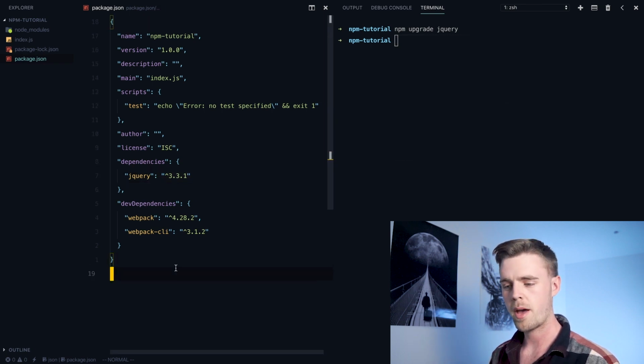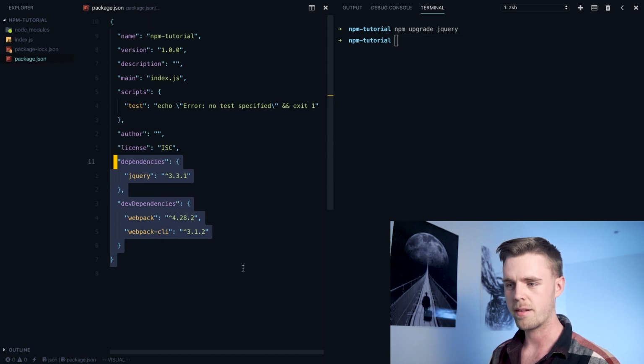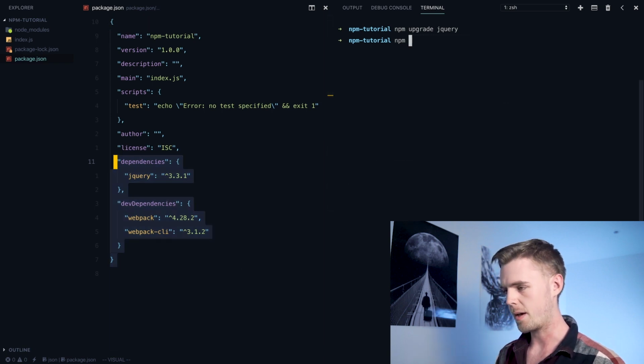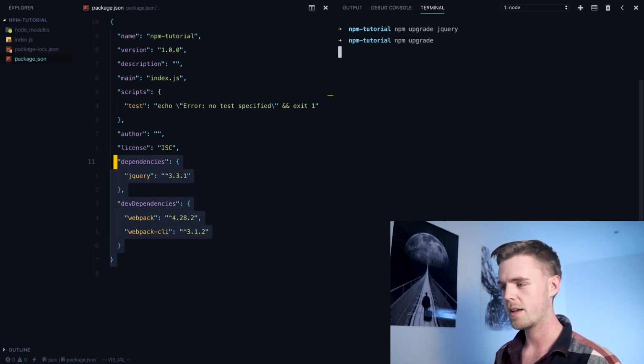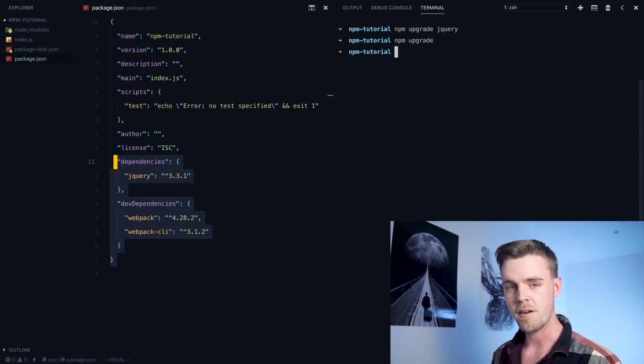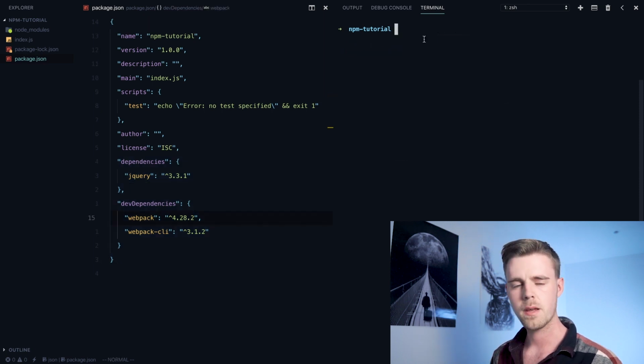Now, if you wanted to go ahead and update all of the dependencies listed in your package.json file, you can just type in npm upgrade with no dependency specified. And if we run this now, it'll go ahead and look through all of your dependencies and see if there are any upgrades to be made. If there are, it'll go ahead and install them.